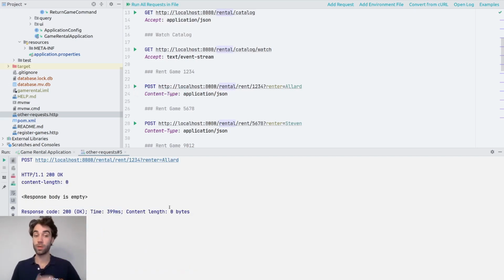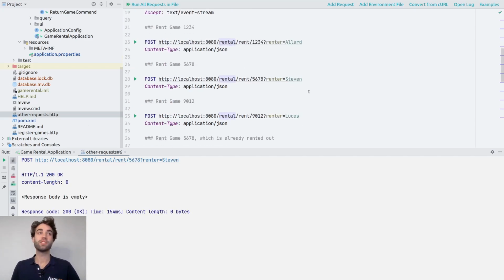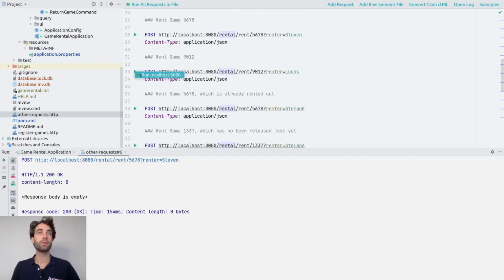Returns an OK, which you would expect from command handling, just an OK or a not OK if something fails. I'm going to rent out game 5, 6, 7, 8, and Lucas is going to rent out game 9, 0, 1, 2. All working fine. Now let's see some faulty scenarios.